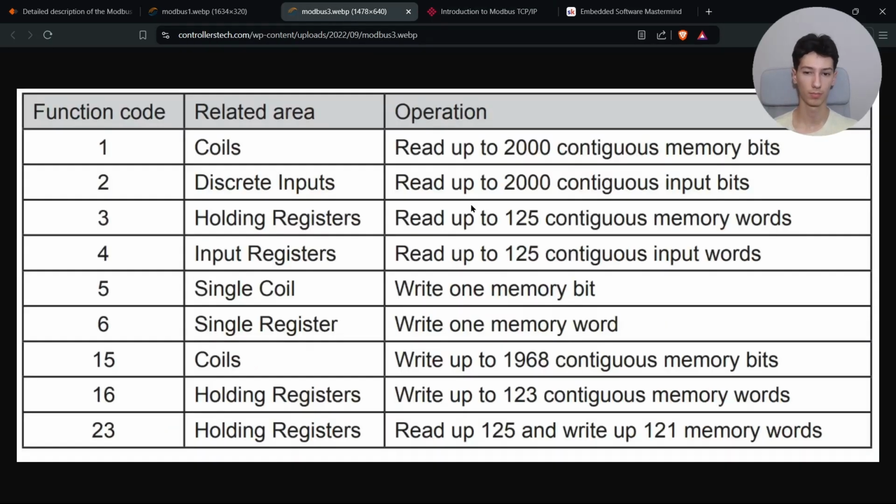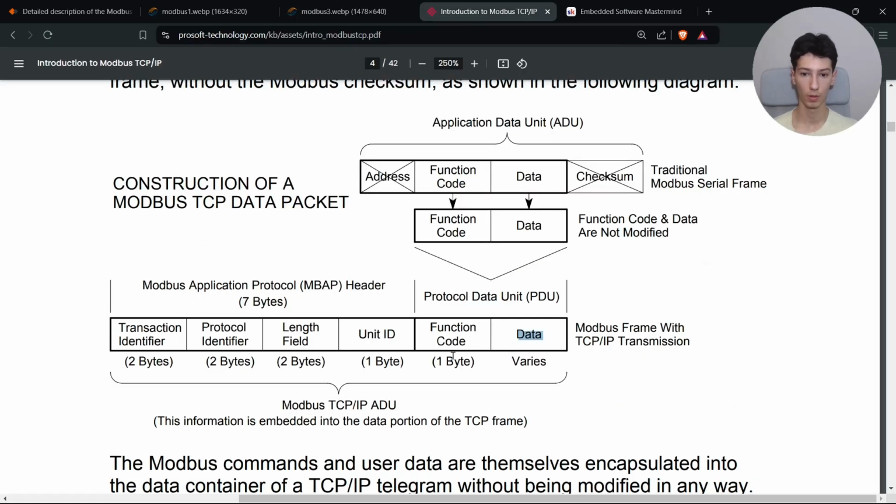And since 125 words will be 250 bytes, we will add that with 8 bytes and it will result into 258 bytes, and 2 bytes remain for the length of the data itself. So that's basically it, how it works. The maximum number of holding registers you can write.